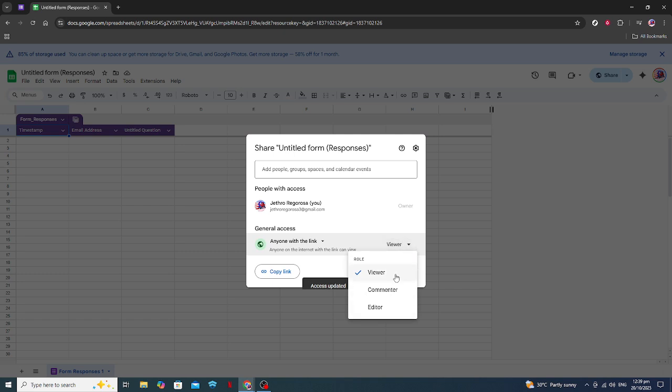Feel free to add a personalized message to go along with the invitation, explaining what the sheet is about or what you need from them. Once you're satisfied with your selection, hit Send. This action triggers an email invitation to the recipients, granting them access to the responses in the Google Sheet according to the permissions you set.